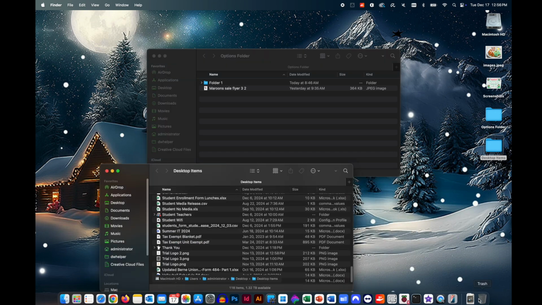So again, this is just scratching the surface of the Option button, but it's something that you might want to take a look at as you're looking to expand what you do with your Mac.